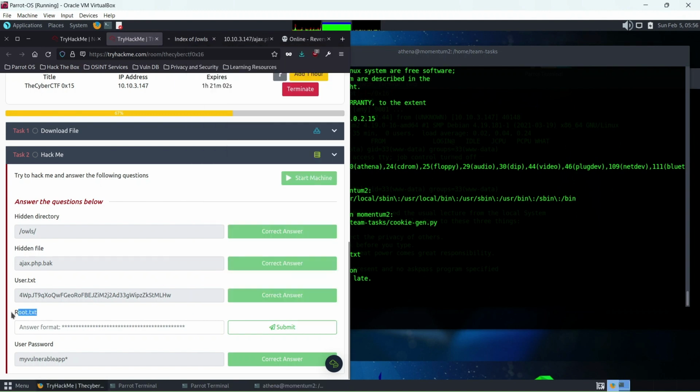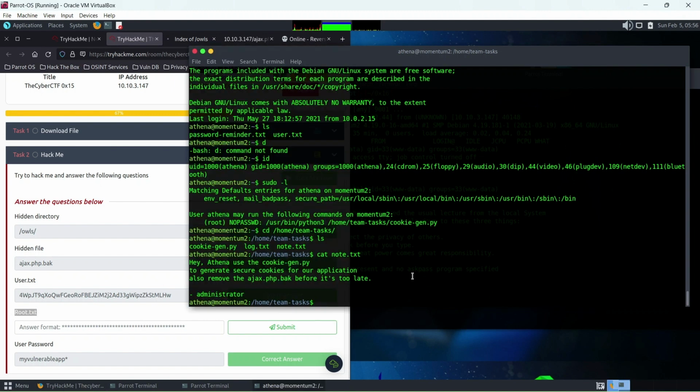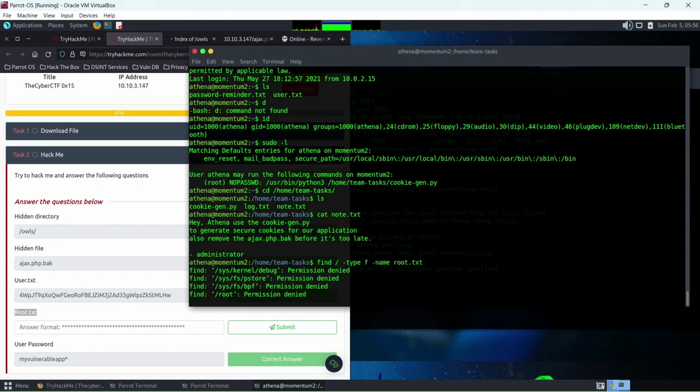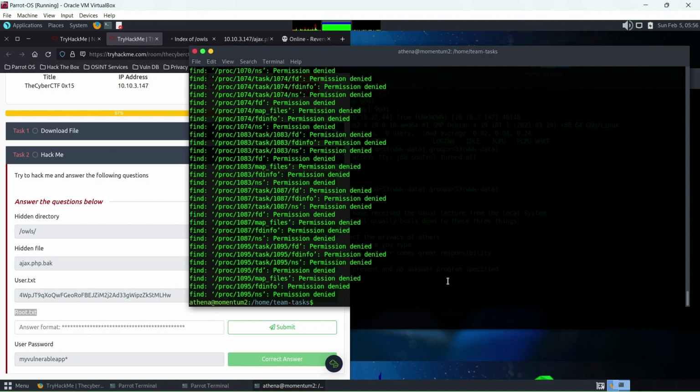We have to find root.txt. So let's use the find command for that. We need to find in everything. The type is normal file and the name is root.txt. What are we getting? Okay, permission denied, permission denied.